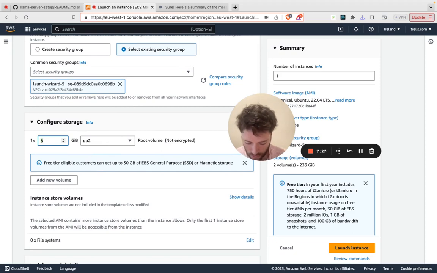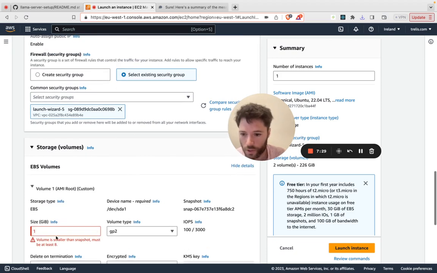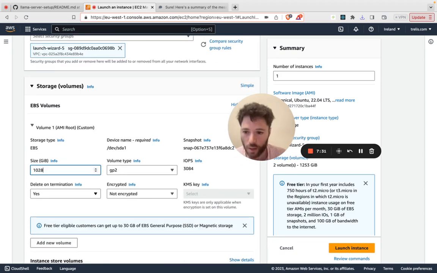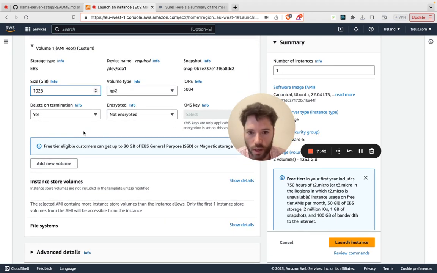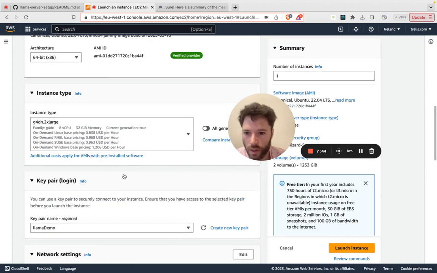Now for the storage, I'm going to put in 1028. That's a lot more than what we need. The 7B model to download is 13 gigabytes, and the 13B is 26 gigabytes, but storage is not that expensive, so I recommend putting it in there. Just note the price here. This is roughly €1 or $1 per hour, so $24 a day. That's roughly the cost you're thinking of if you want to run your own chatbot for your own company.